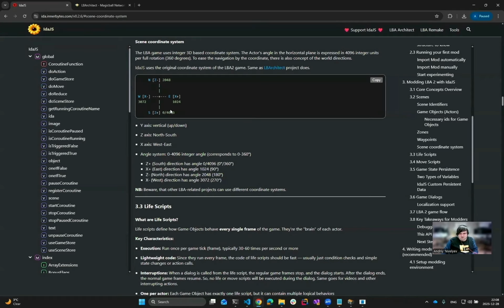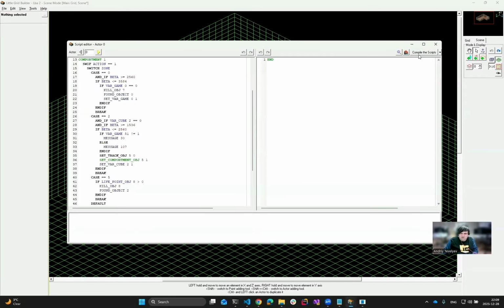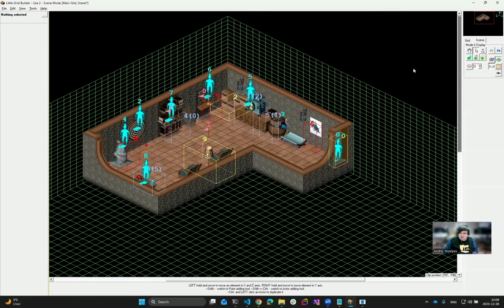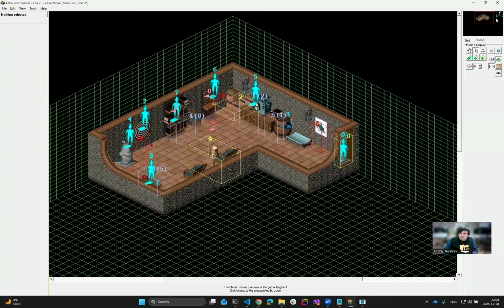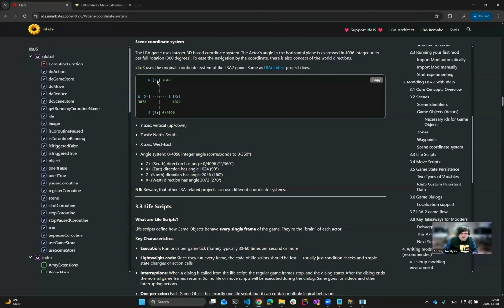This angle is the same as a 360-degree angle. It's just using integer units. So 0 matches 0, and 4096 matches 360 degrees. So 2048 matches 180 degrees, and so on. So it's a pretty easy system. In this case, we are facing north, apparently, that we can see from the script from architect, because there is a coordinate here. You can see that z plus is directed here. And on this documentation, you can see that z minus, the opposite of z plus, is north. So we are facing north.